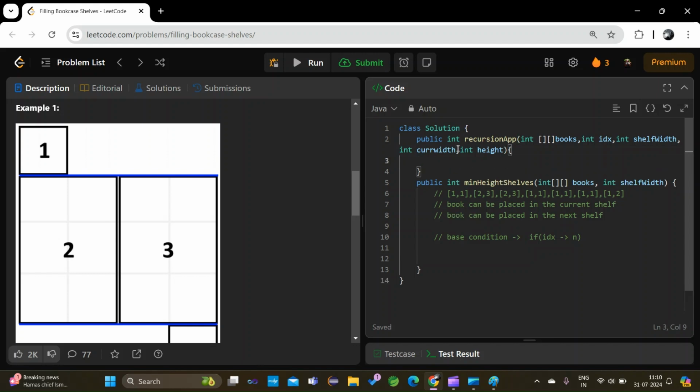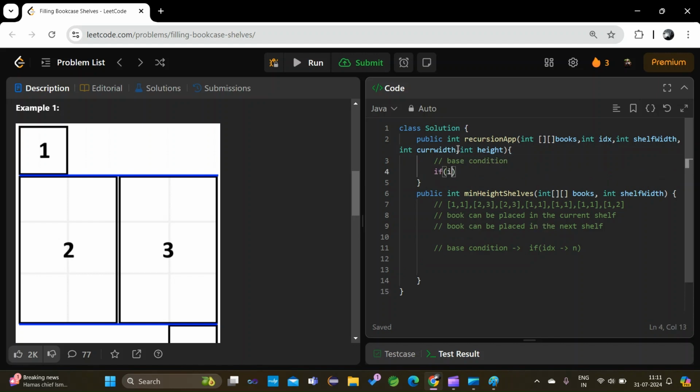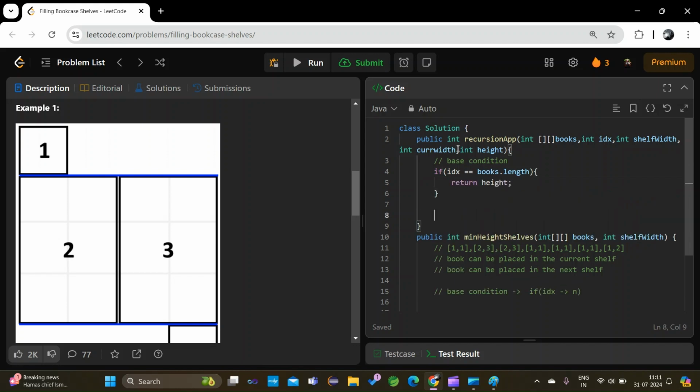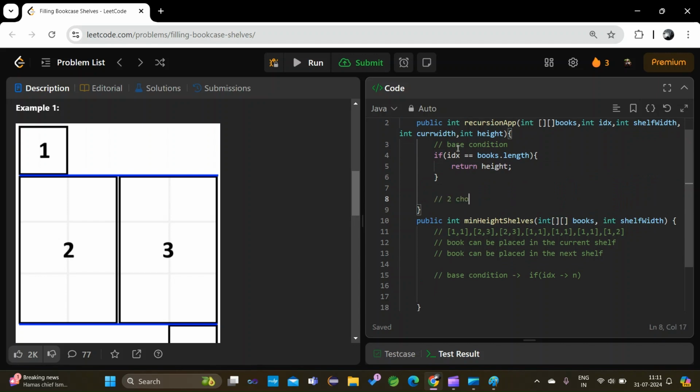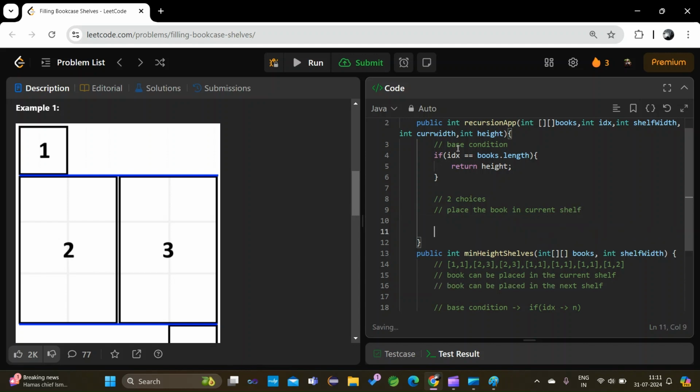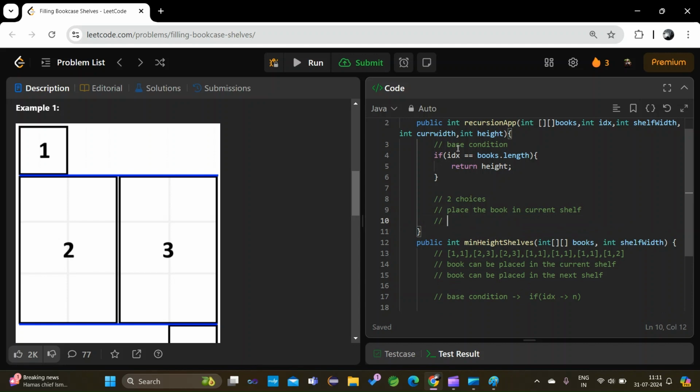Now, what is our base condition? Base condition is if index is equal to books dot length, then it will return height. Now we have two choices. One is place the book in current shelf, and next is place the book in next shelf.